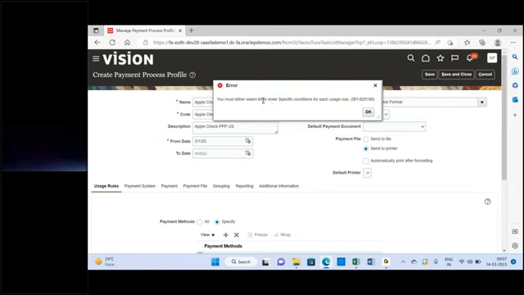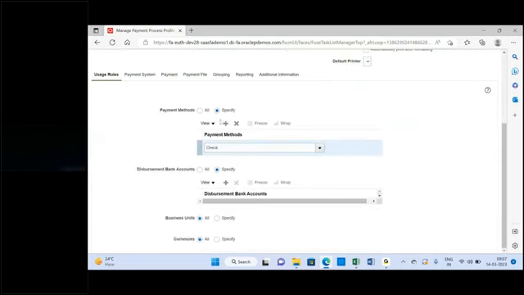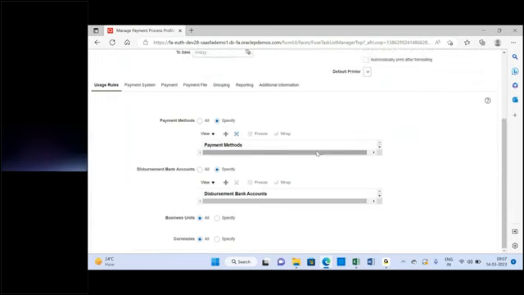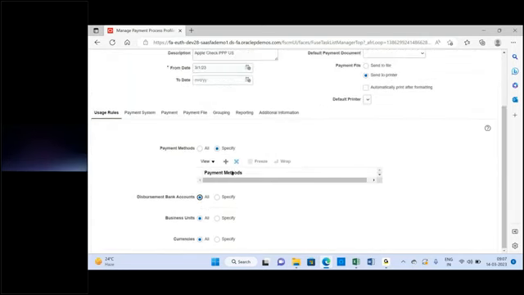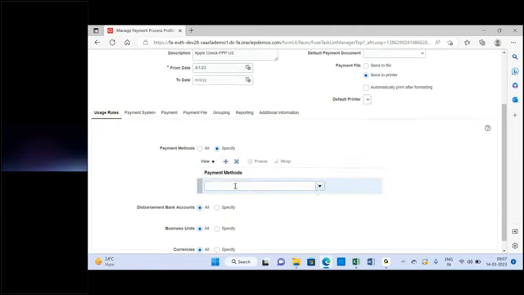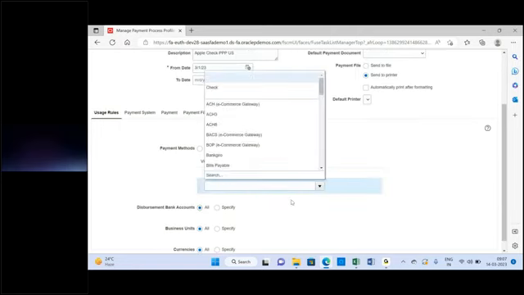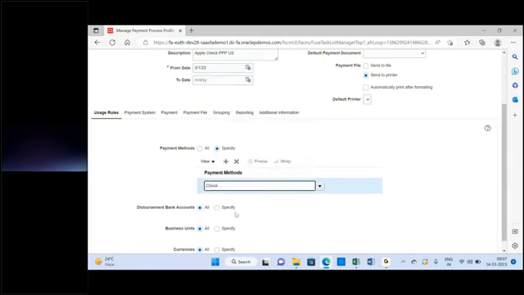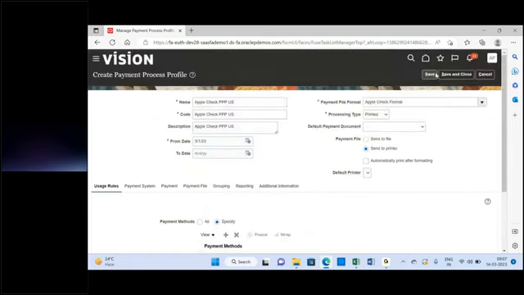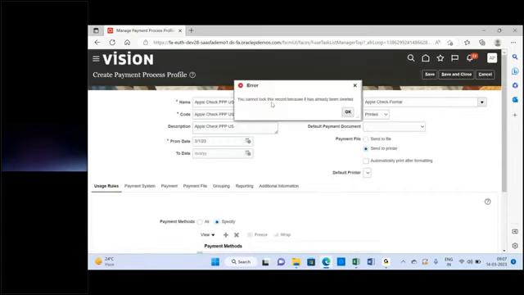You must either select all or enter a specific condition for each usage rule. Oh, okay, I'm sorry. For this, I haven't selected this one, right? The error message appeared because I selected specify, but I haven't given any bank details. That is why it was showing the error.